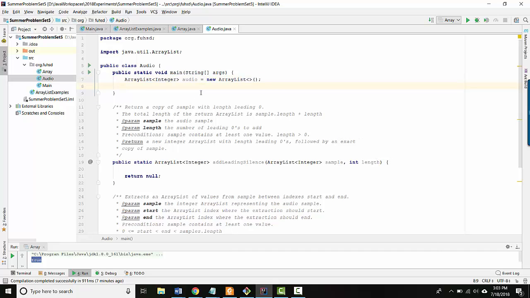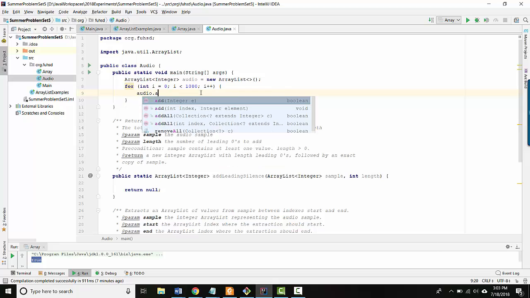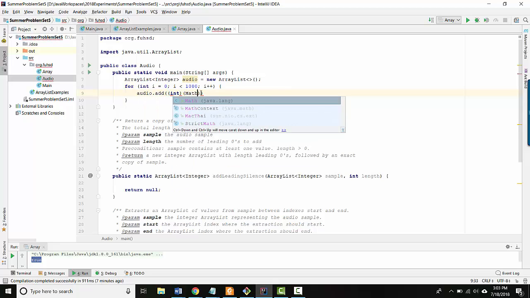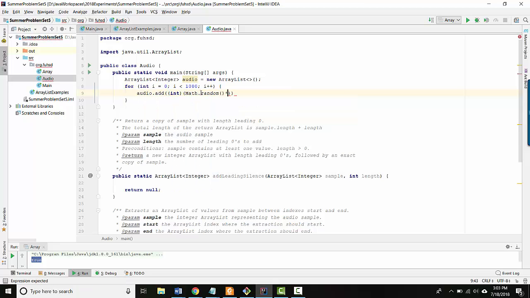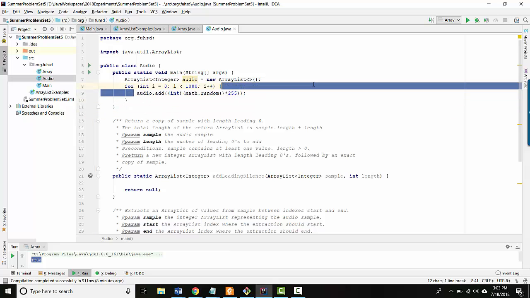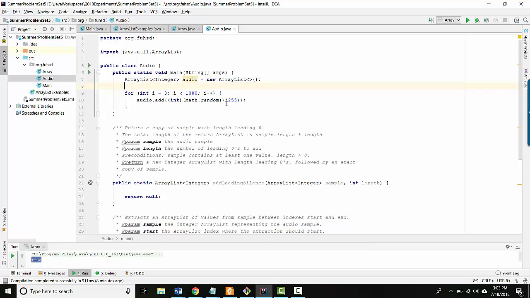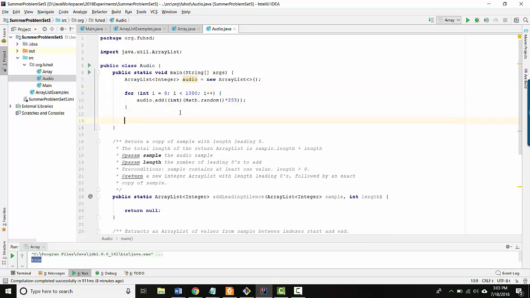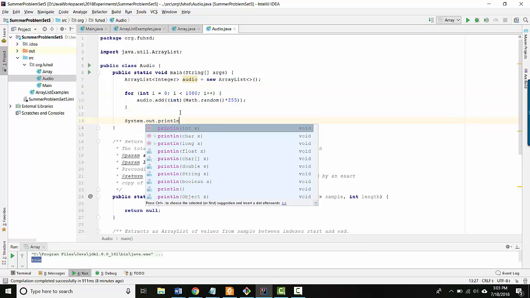Let's fill it with some random values. So let's do i equals 0, i less than, I don't know, 1,000. And now let's say audio.add Integer, Math.random times, I don't know, 255. Okay, so I'm generating a bunch of random values and I'm adding them to the list.